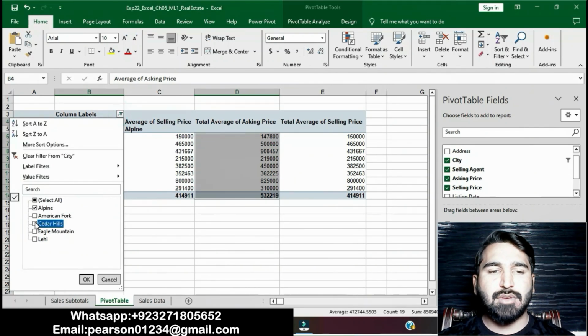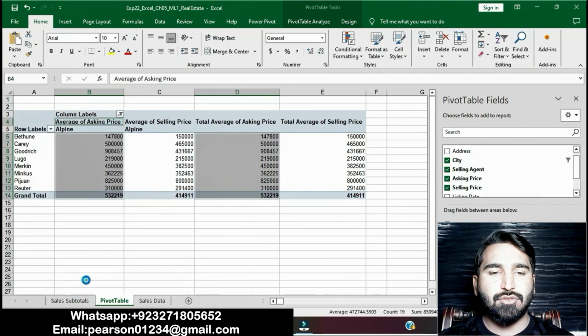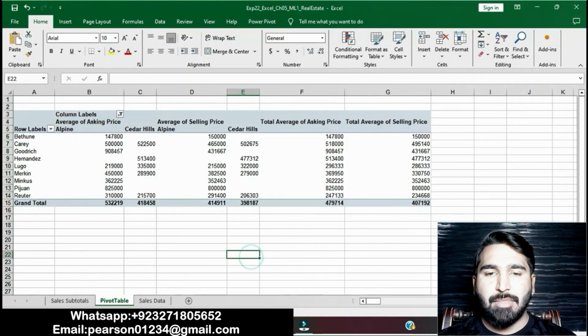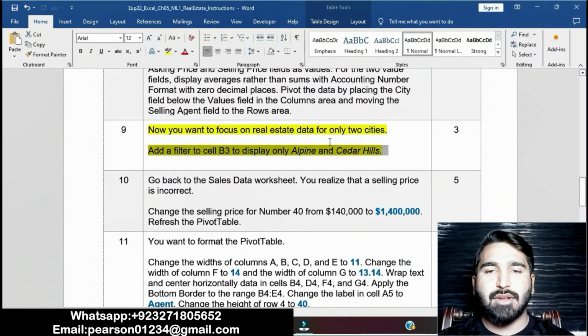Sorry, Cater Hills is also shown, then press OK. Now moving on to the next question. I have done 9 questions of this assignment. Now moving on to question 10.